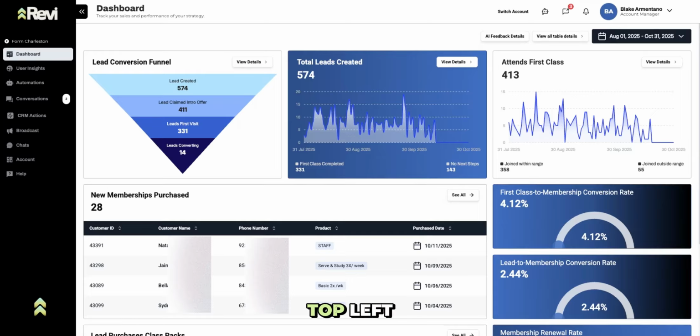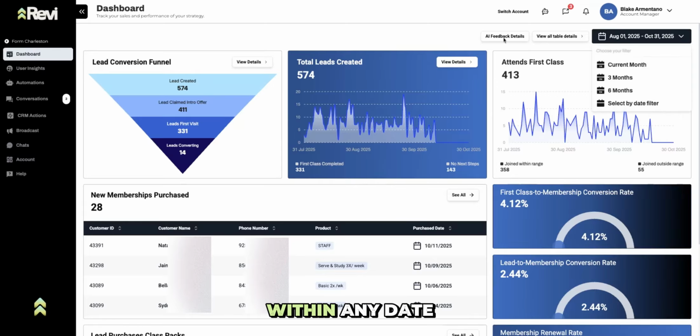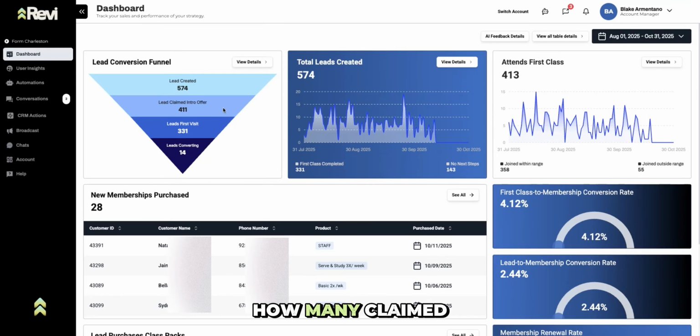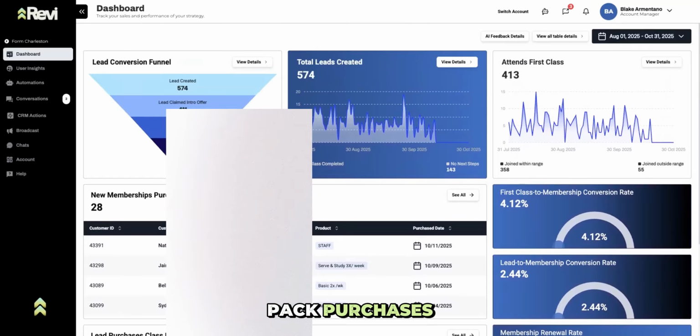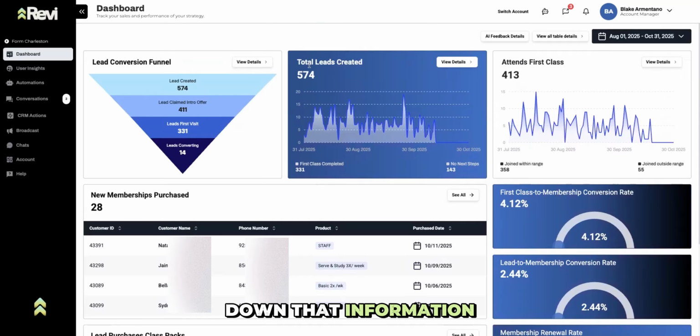So beginning with the top left full lead conversion funnel, within any date range, it's going to give you all the information regarding how many leads were created, how many claimed their intro offer, how many attended their first class or session, and how many converted into a membership. Under that, within the same date range, it's going to give you all the data on new membership purchases and new class pack purchases, and then it's going to break down that information in a little more detail.